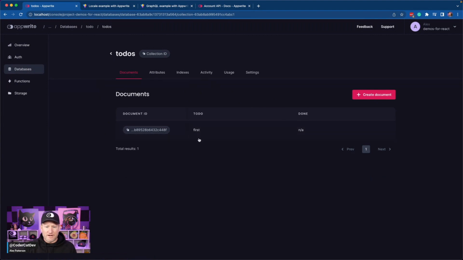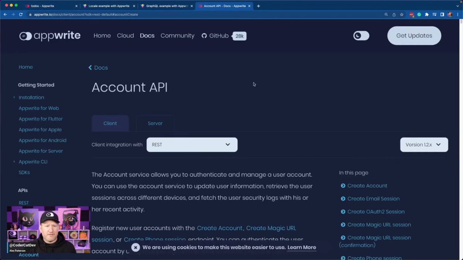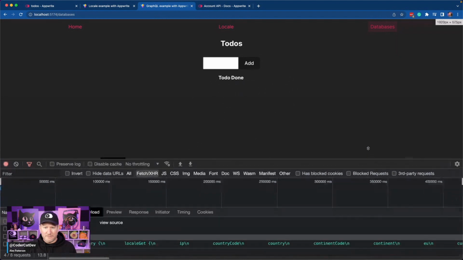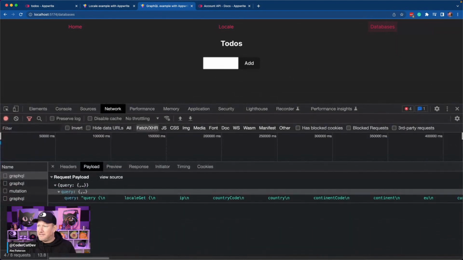You'll see here I have data that's already in our collection. You can think of this as just a table in a database. Let me jump out to our database example. So here's that first to-do. What I want to do is break all of these down. Let me just put CFE for the first one. I'm going to click add.